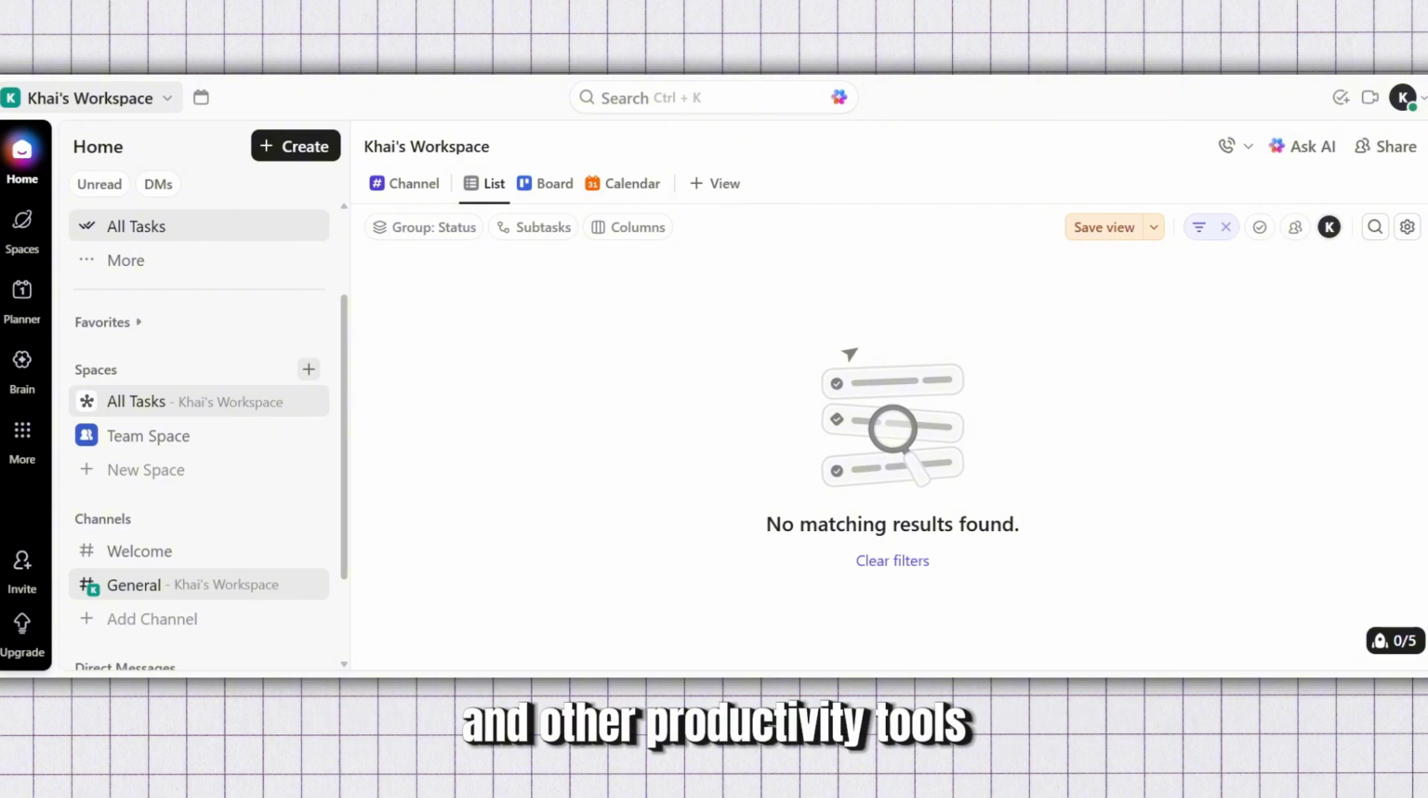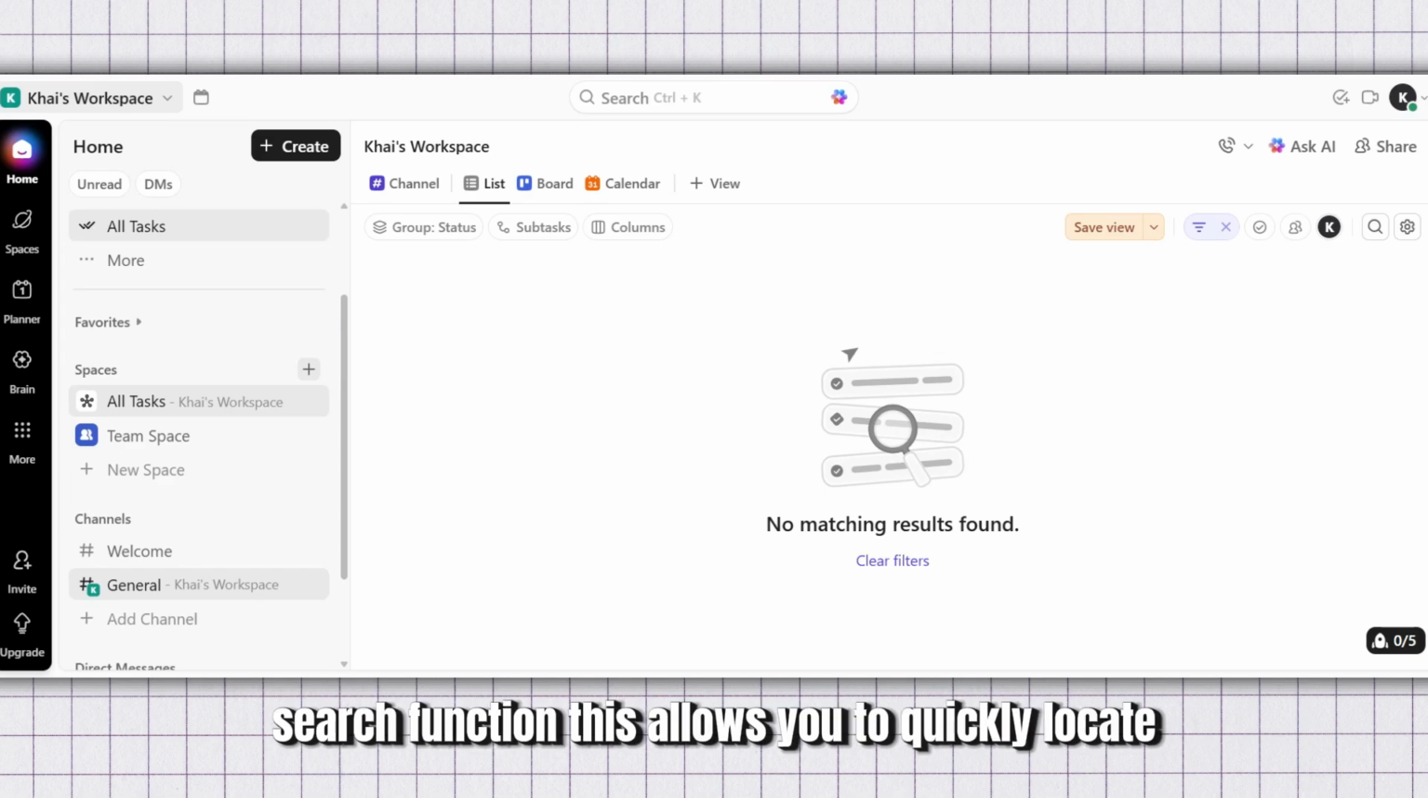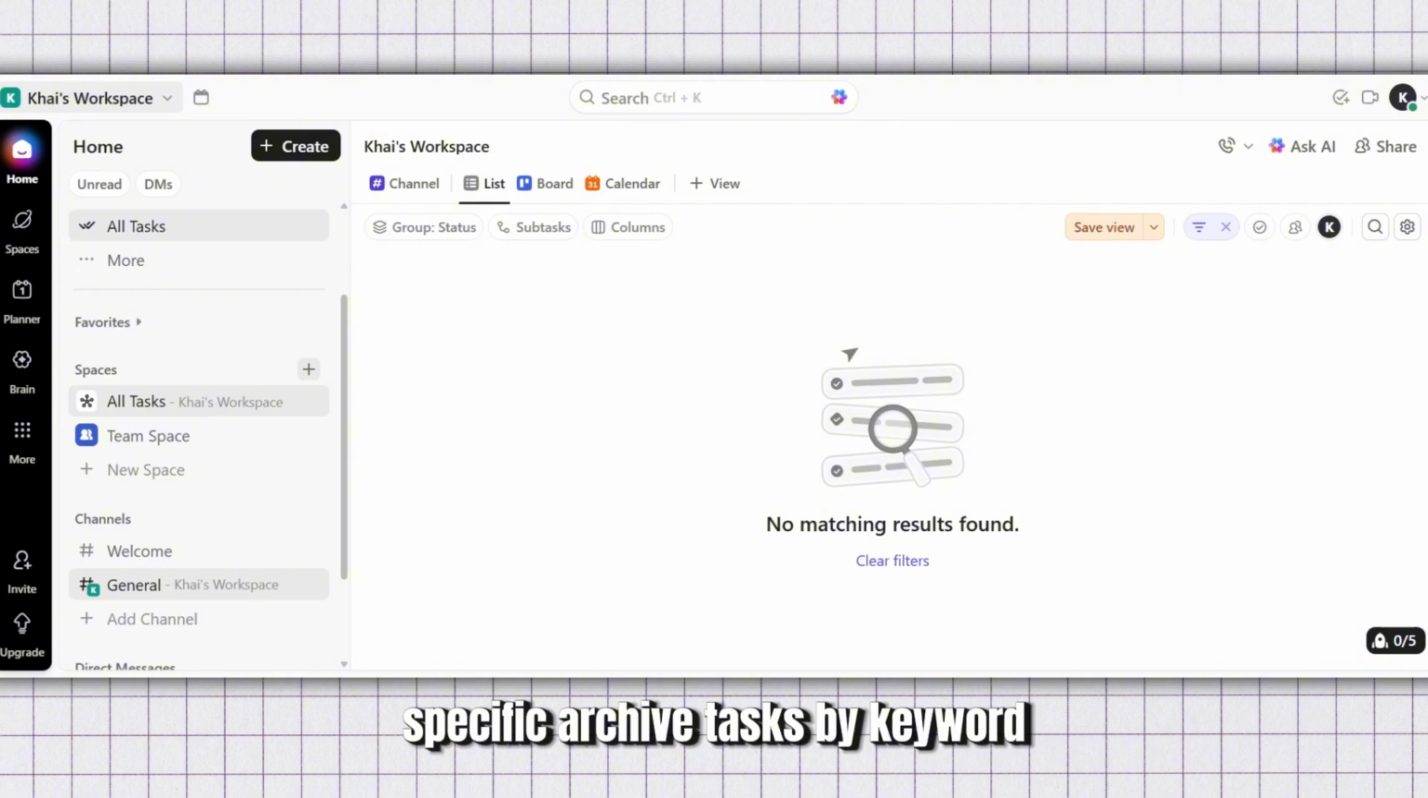For ultimate productivity, try combining archive task filters with ClickUp's search function. This allows you to quickly locate specific archive tasks by keyword, assignee, or date, making your workflow even more efficient.